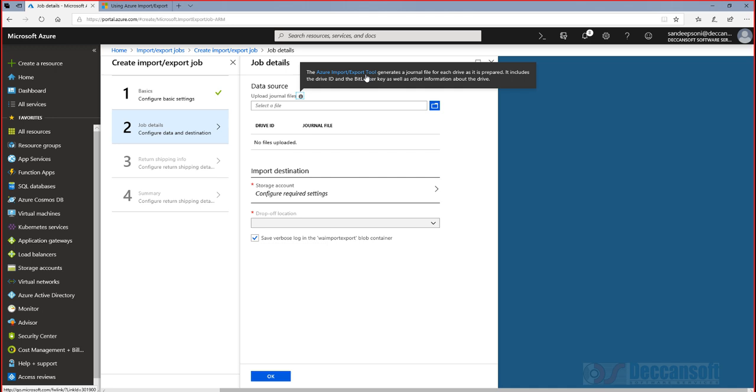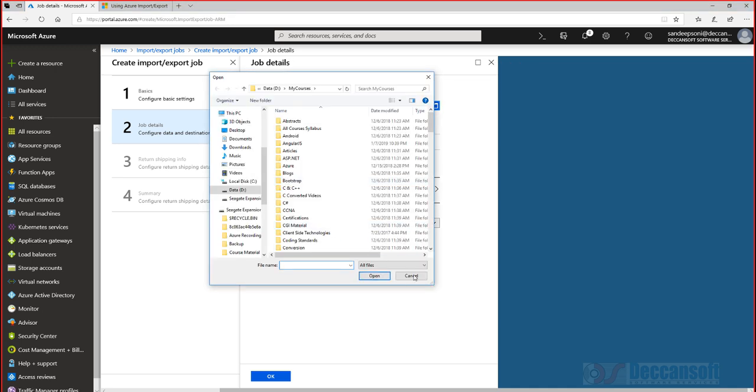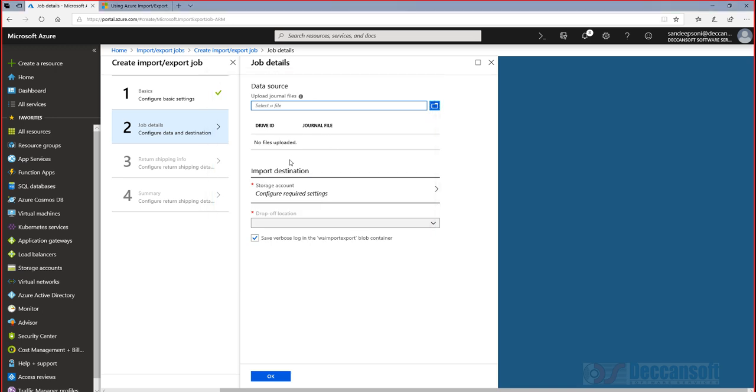Using this import export tool itself, you can generate the journal file. You have to basically include the drives which you want and the BitLocker key. For encryption, some key will be used. That key and all other information will be created as an output of this import export tool. That journal file you should mention here. Once you upload it, all that will be listed here.